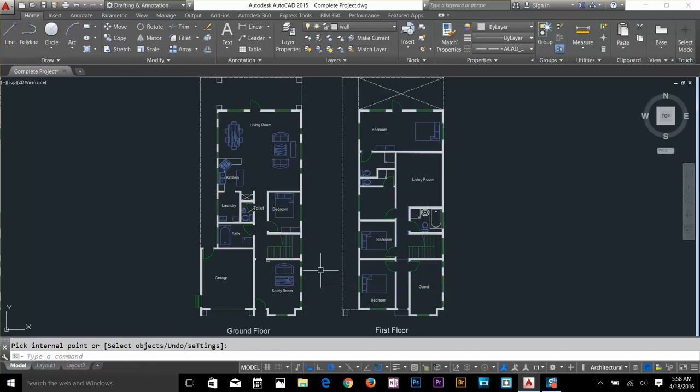As you can see on the screen, I've got two plans. First one is the ground floor and the second one is the first floor. So I will show you how to make these two plans step by step, and I will explain these commands as well. Once we've done, we will take these plans and convert them to a 3D model.